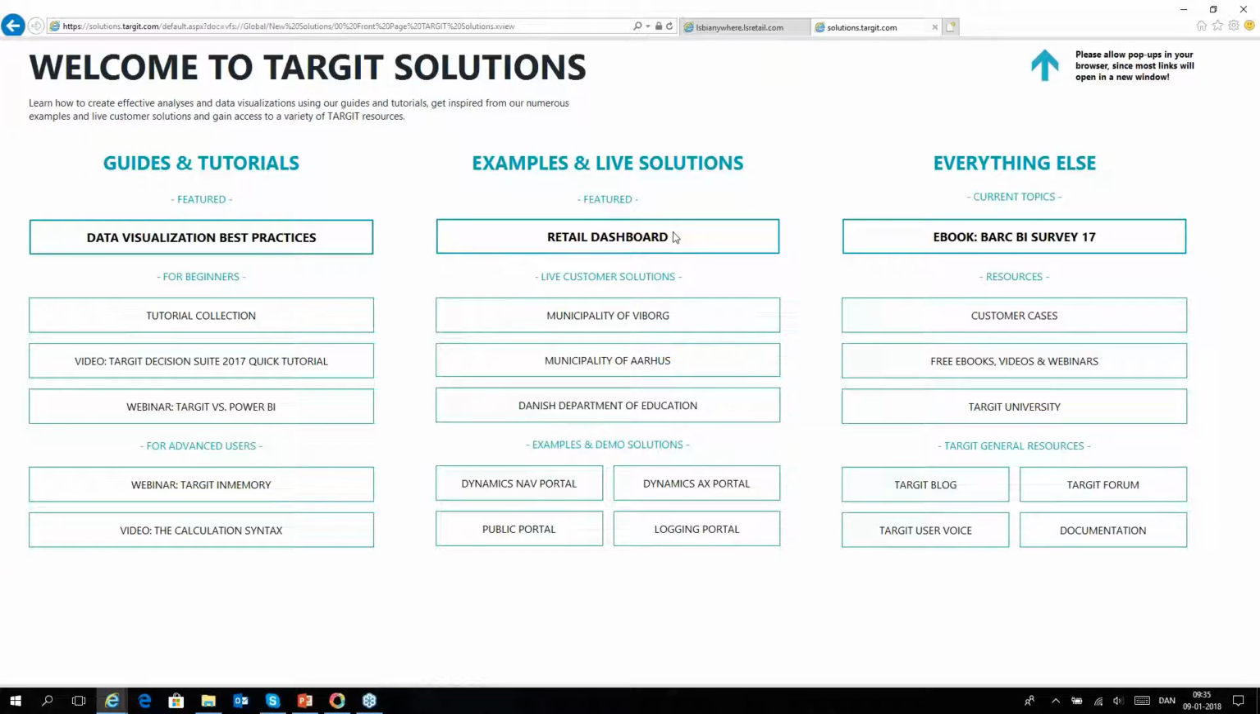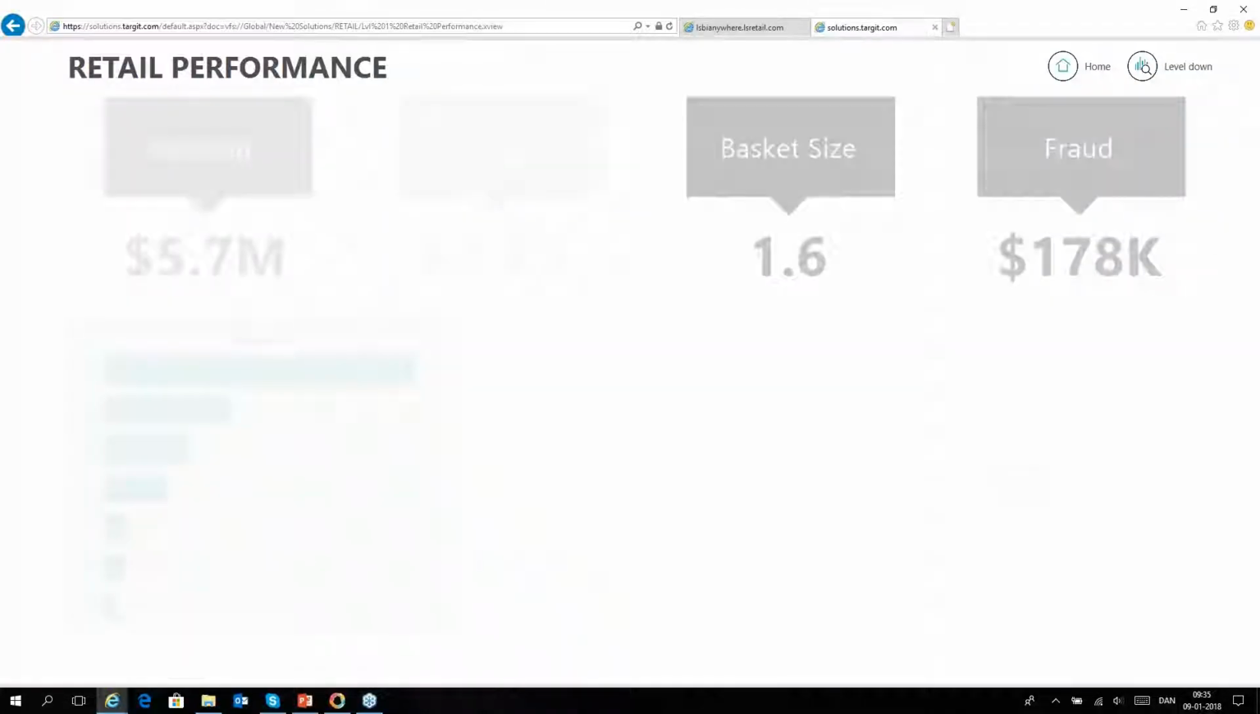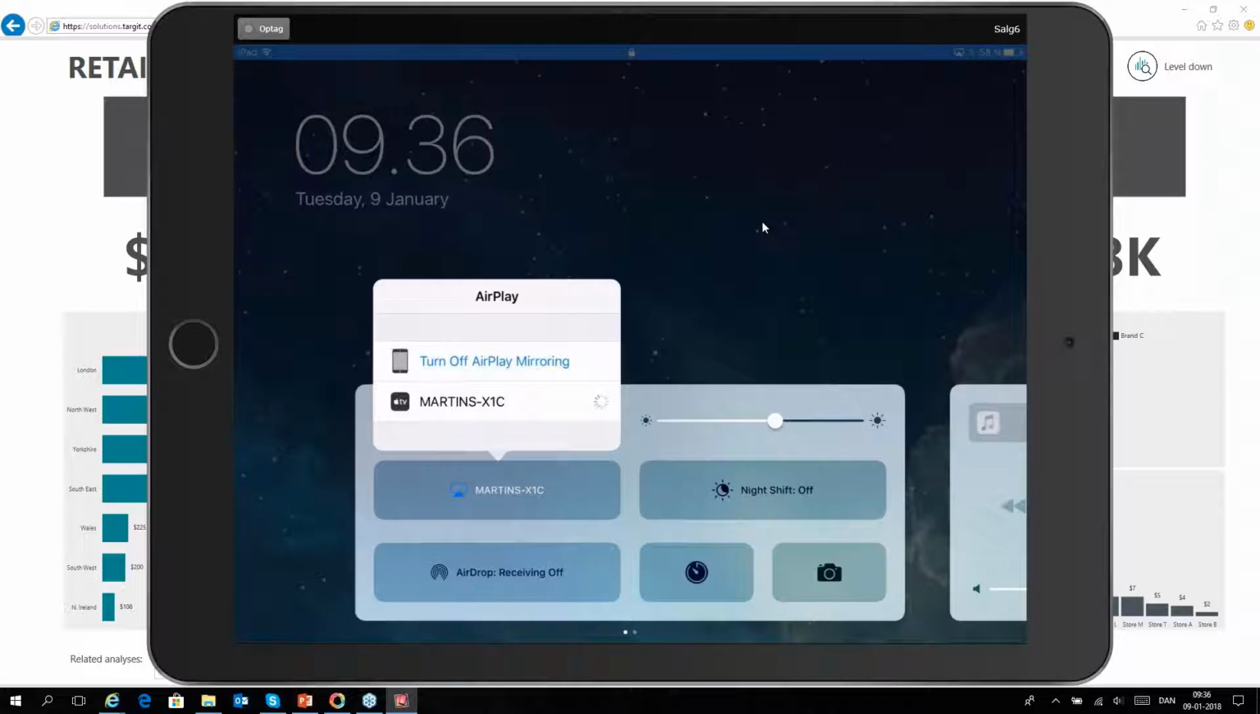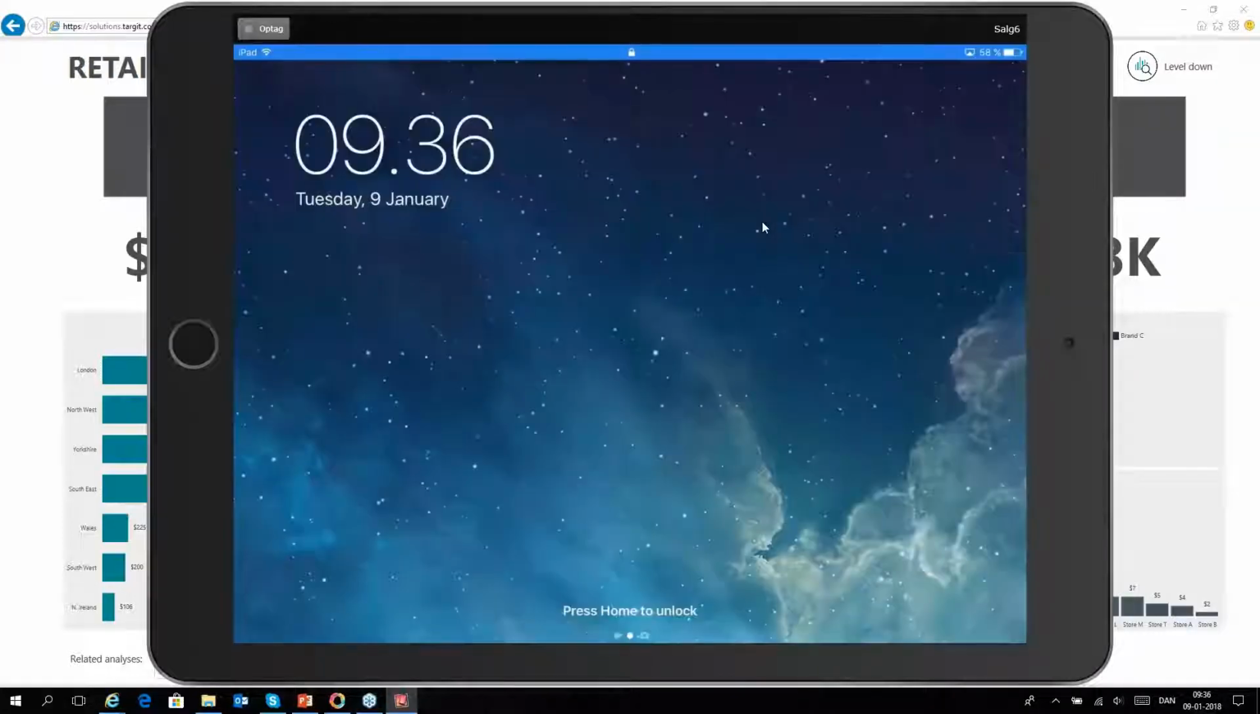I'll just show you a different version. This is just another example. Now we're in the online environment, and another example of how you can present retail data within Targit on an online application. I would also quickly here, before giving it over to Buddy again, show you how things can be on a mobile device.